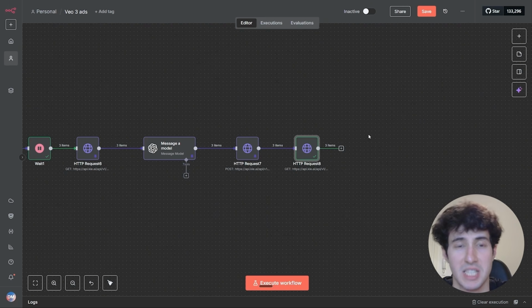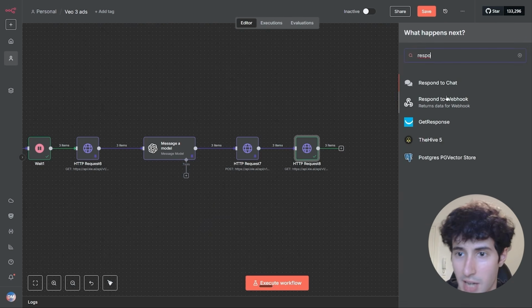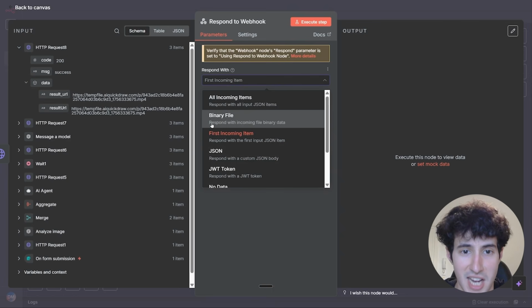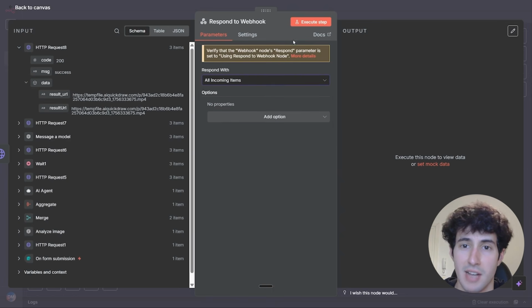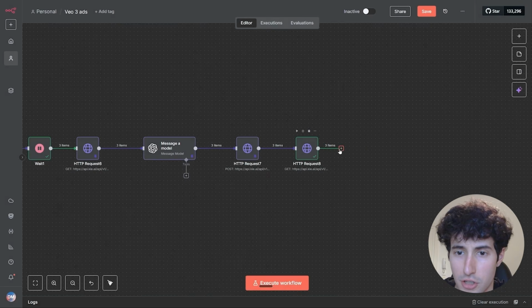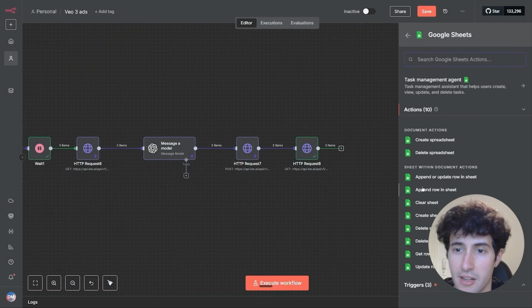And now that we have the videos inside n8n, we can do whatever we want with them. We can send them back in our Lovable interface by coming over here and searching for a respond to webhook node and simply changing this to all incoming items and executing the step. Or we can also upload them to a Google Sheet by coming over here and selecting append row in sheet.